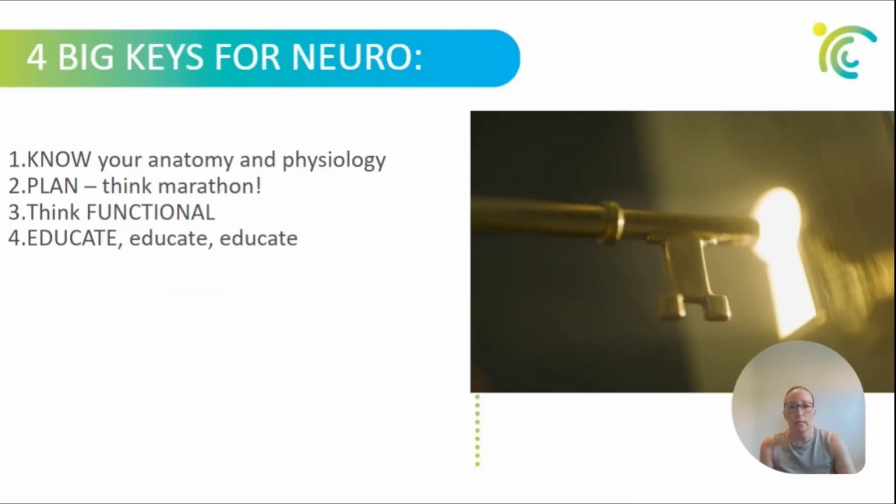When working with clients with neurological conditions, we need to remember a number of key principles. Firstly, and fundamentally, you need to know your functional anatomy and physiology. If you're ever unsure, look it up, as this knowledge is essential for every client you're going to see. Secondly, you need to plan and create functional goals using that marathon analogy. Clients will present with huge goals. We need to break them down so they can consistently see success.